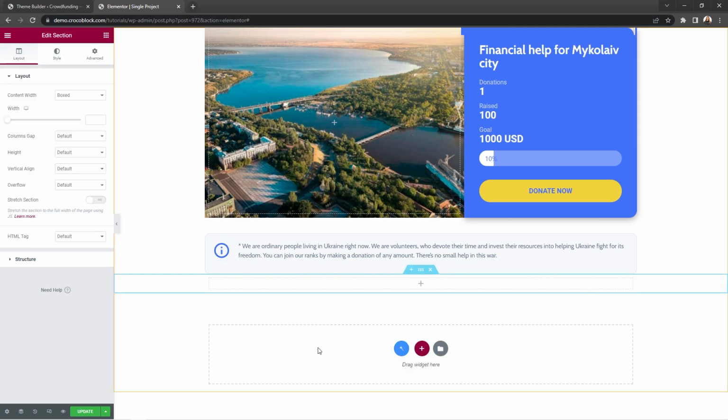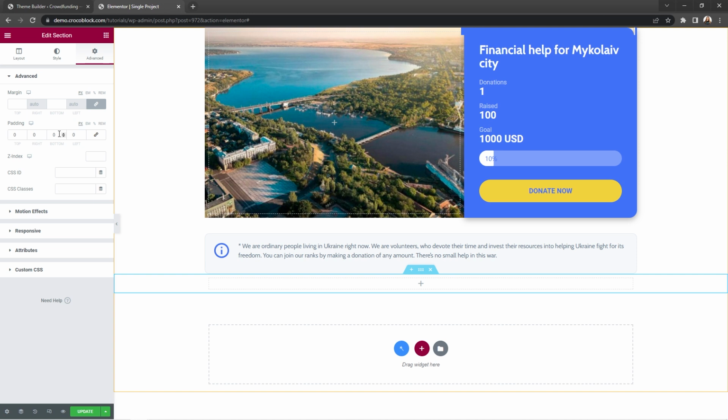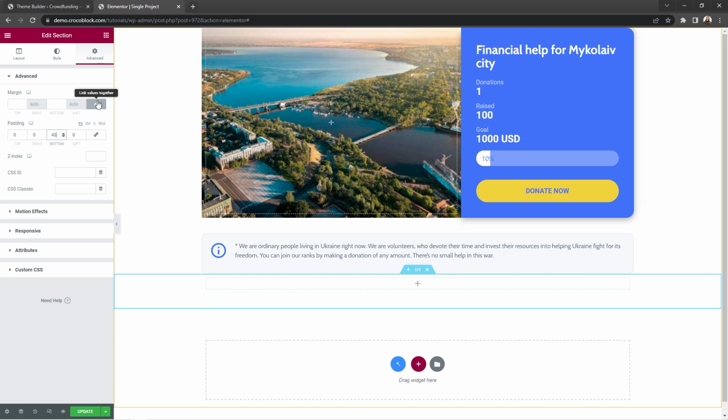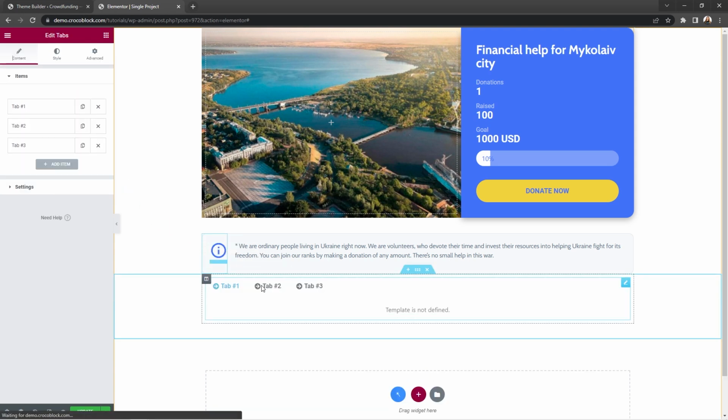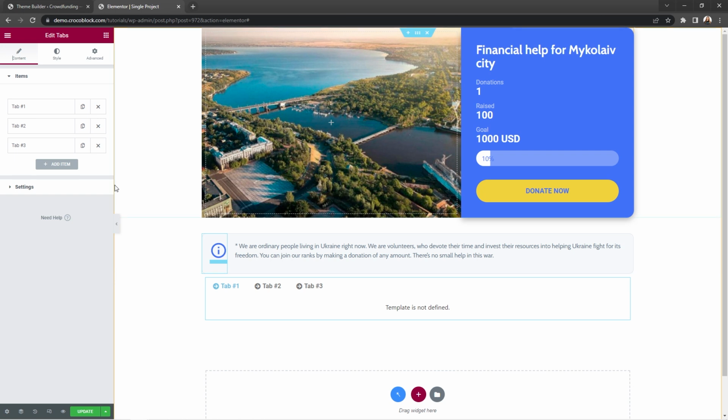That is why let's add another section and set its padding to 40 at the bottom, and then search for the tabs widget. Please make sure to choose the correct colored tabs widget that comes in the Jet Tabs plugin. So once you place it onto the canvas, you see 3 tabs created by default. We need to delete one and customize the other 2.